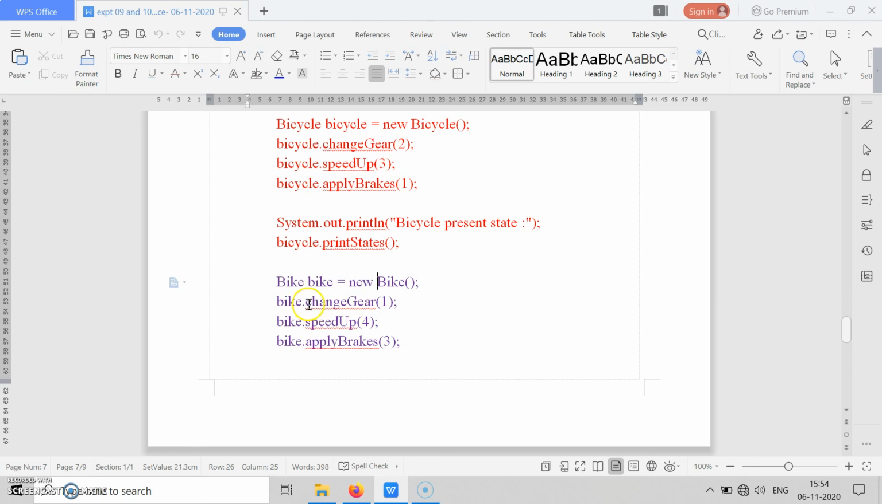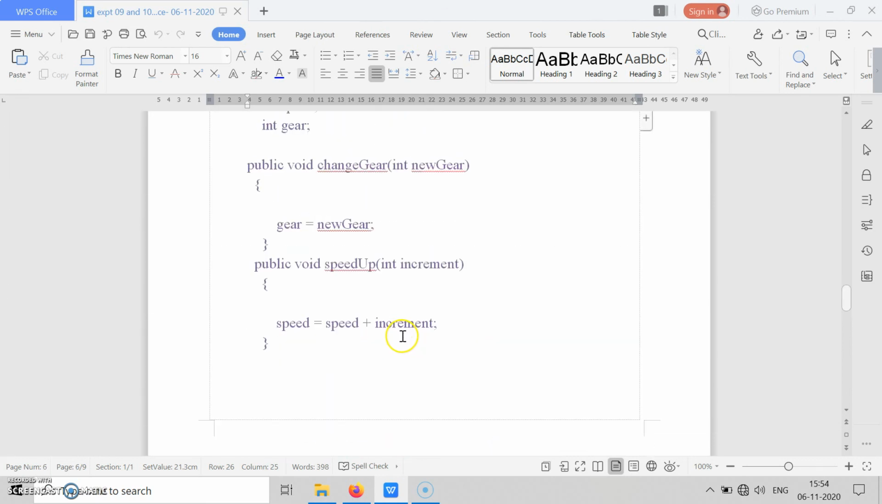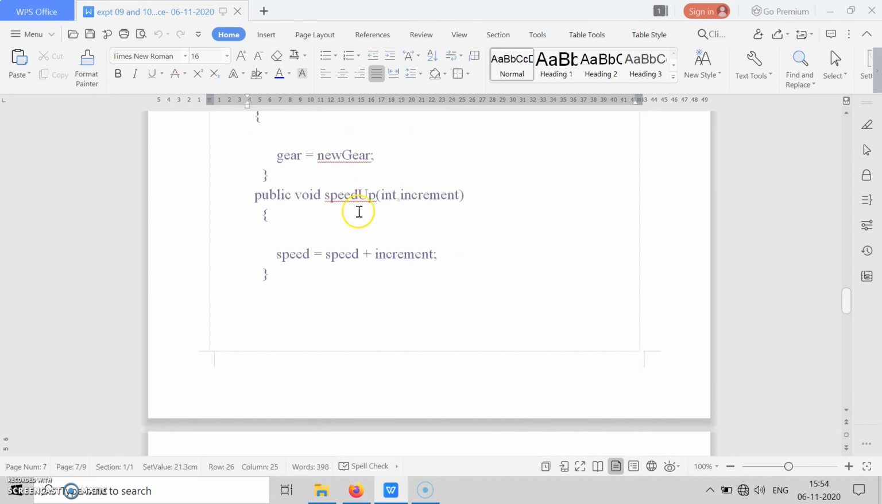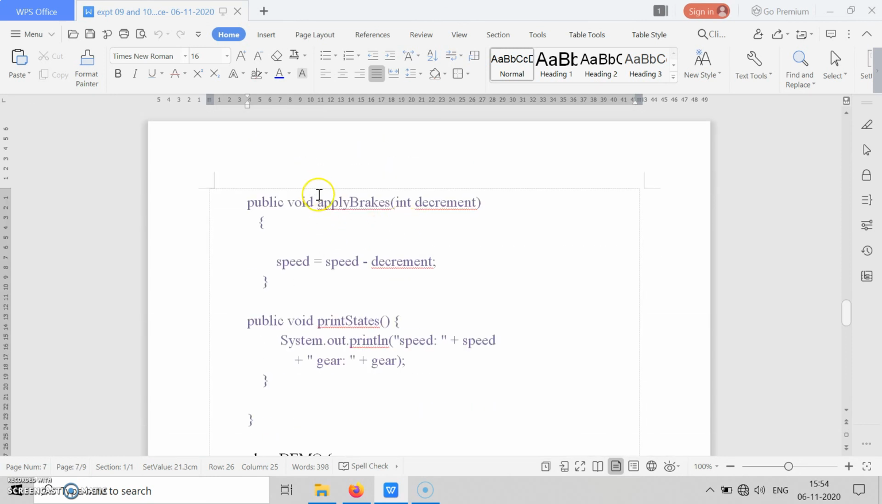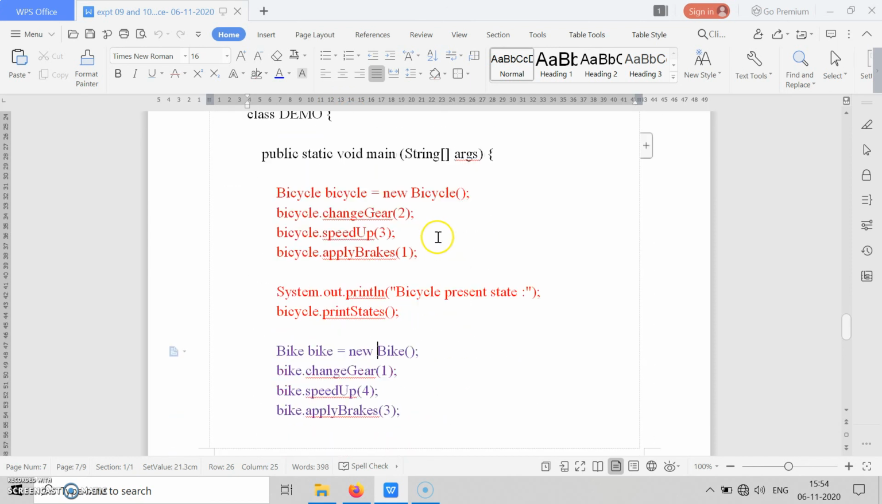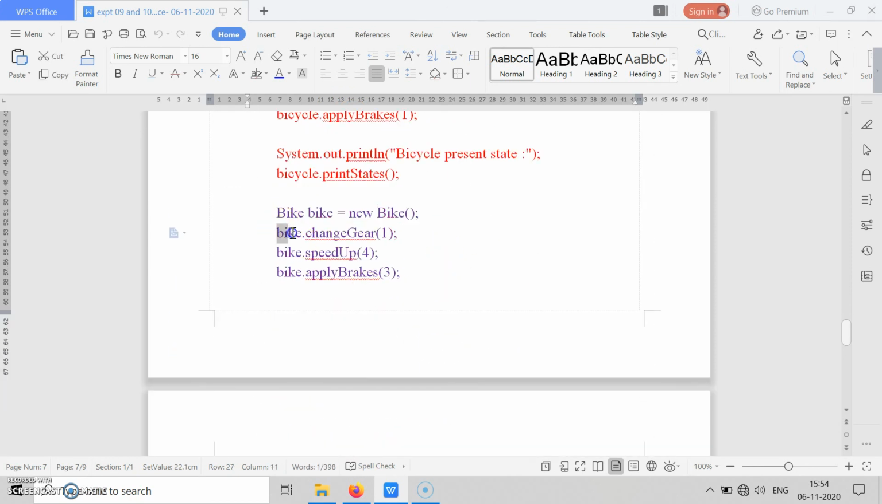So when I make use of this object dot method, this object dot method and this object dot method, automatically these three methods are going to get invoked, that you can see in purple: void change gear, void speed up and public void apply brakes. So these three methods are going to get invoked with the help of this object bike.